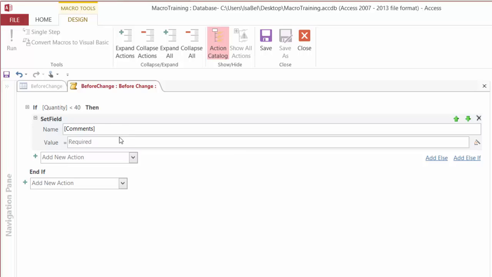Okay, what value do we want to set the comments field to? We want to set that to read "order soon." And actually, I'll make that a capital O: "Order soon." Now that's text, so it's inside of double quotes. All right, so if quantity is less than 40, in the comments field, set the value to "Order soon." Perfect. That's only the first half of the macro though.